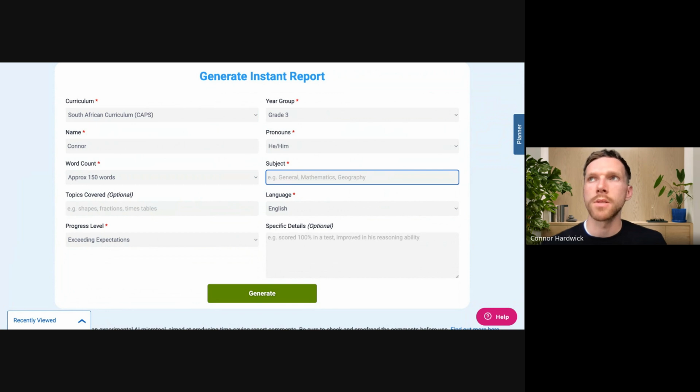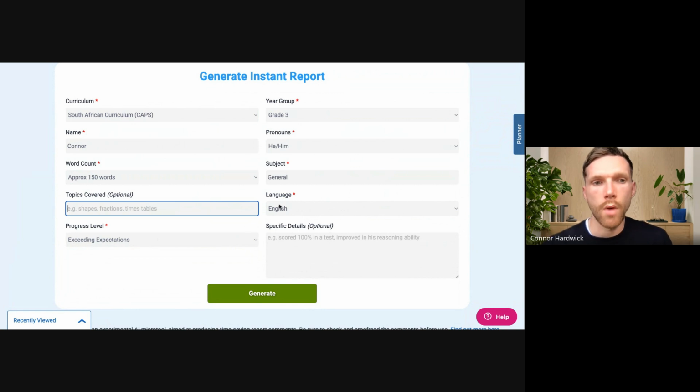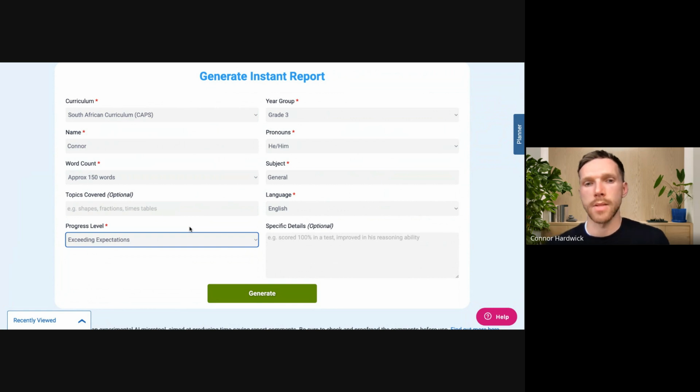Now, general means a general personality comment, a general comment about that child. It will tell you about the child's personality, their behavior, things like that. It's not necessarily subject specific. Now, if we go to type in a general comment, and just to show you how this works, when you do use general, you won't need to write topics and you won't need to write progress level, because this is just a general personality comment.